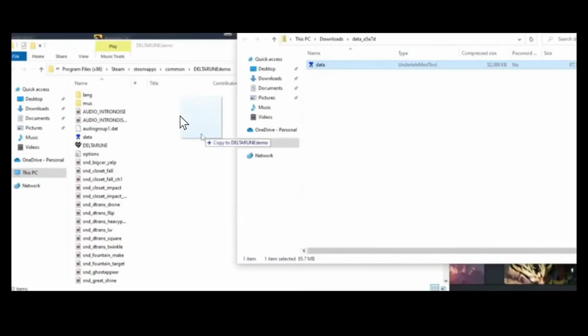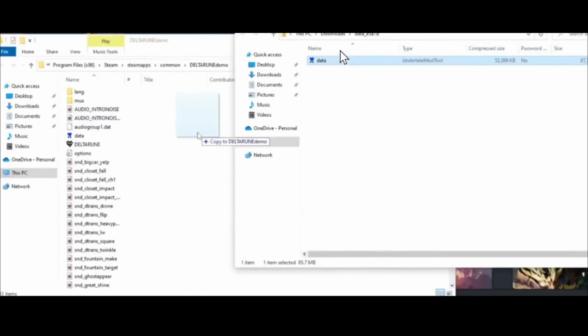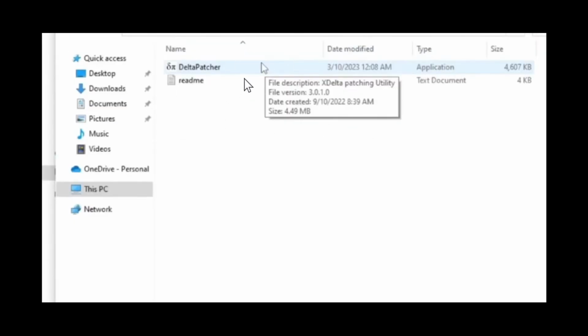So how can we actually do that? Once you download the mod, you need to just hold the mod and put it right here to replace this file. After that, the mod is successfully installed if it was a data file as seen from here. But if it was in delta shape, you need to install a delta patcher.